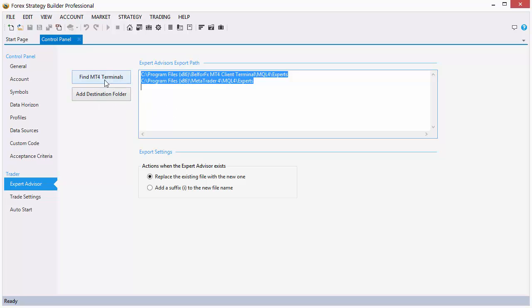First, the buttons. The Find Empty for Terminals button will add the empty for terminals that Forex Strategy Builder Professional can find on your machine. So for example, let me delete those here. And I click the button and voila. Forex Strategy Builder has found the terminals.